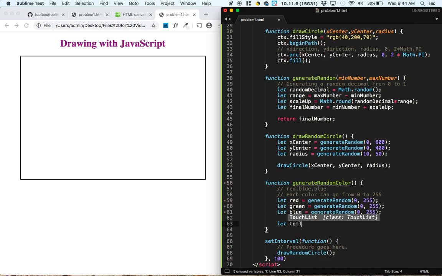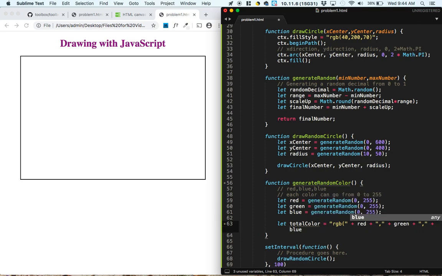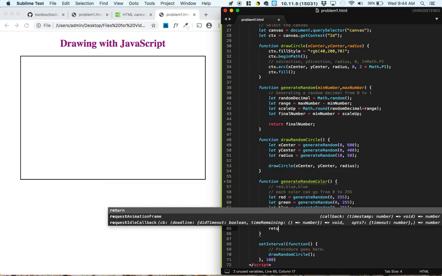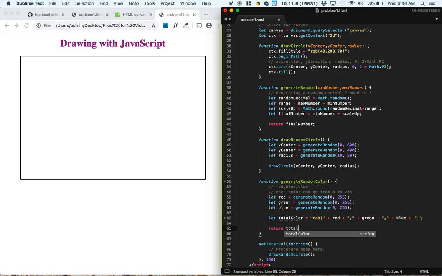And then we'll have let total color equal, and it looks like the format for the total color is a string like this. So RGB parenthesis plus whatever the red was, plus comma, plus whatever the green was, plus comma, plus whatever the blue was, plus parenthesis. And now, since we want access to this total color outside of the function, we need to return it out. So let's return total color so that we can access that anywhere we want.